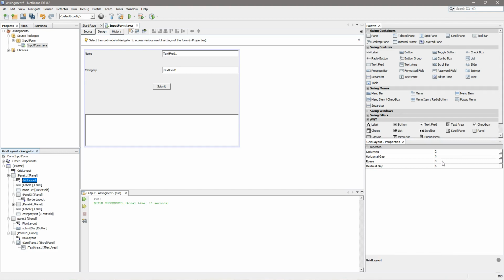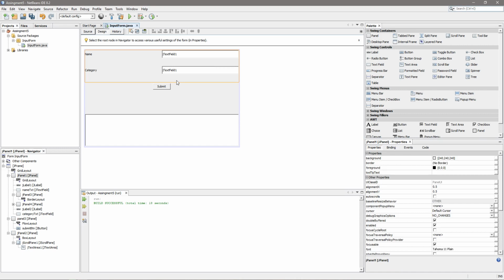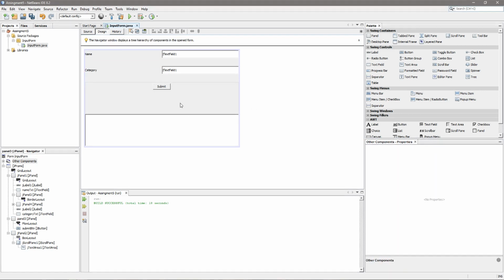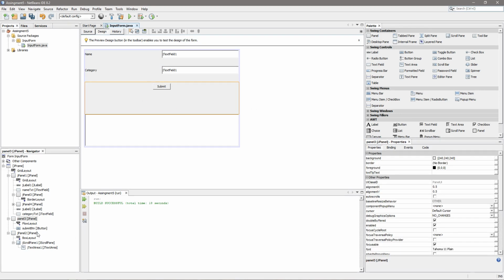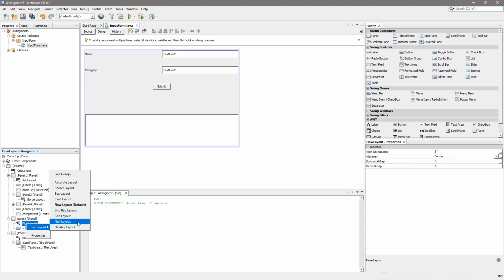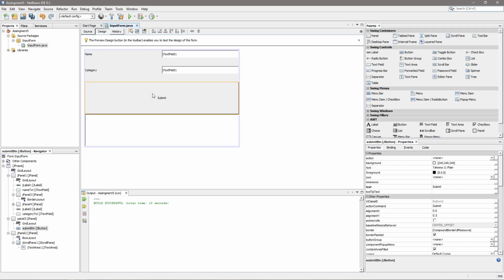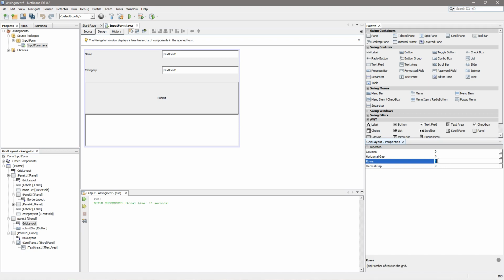In grid layout, I'm going to give just zero gap, and still I'm having this weird space over here. But you know what? It looks better. So I'm going to leave it as it is. Now in this guy, I'm going to put it as a grid layout as well, but I don't want the button to look like that. So in the grid layout, I'm going to put probably 3 rows as well. And let's say 5 columns probably.